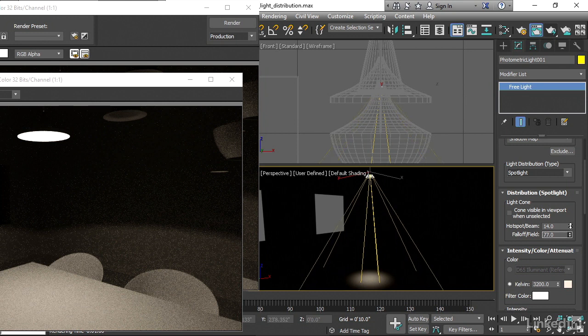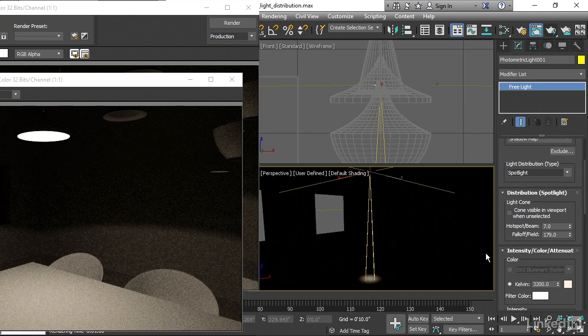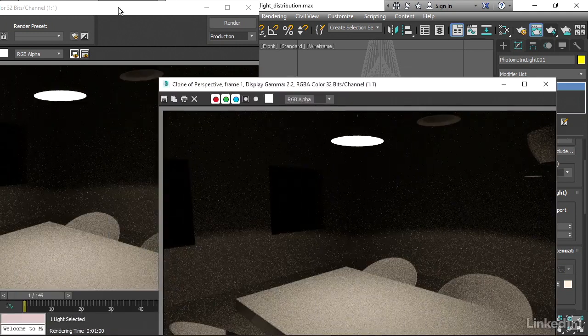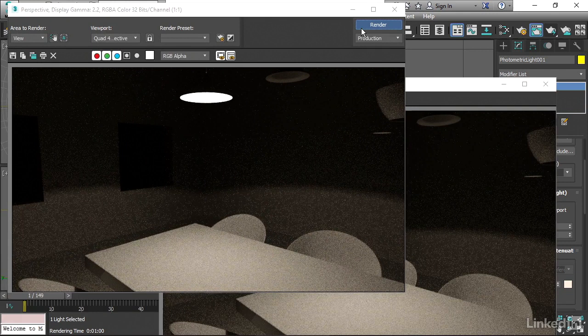I can increase the falloff to a very high number, like almost 180, crank it up to like 179 or something like that. And that's going to give us a very soft look here. We have a very small hotspot and a very large falloff. It's going to give me a super soft illumination pattern. Let's see what that looks like. With that perspective view selected, we can do another rendering.